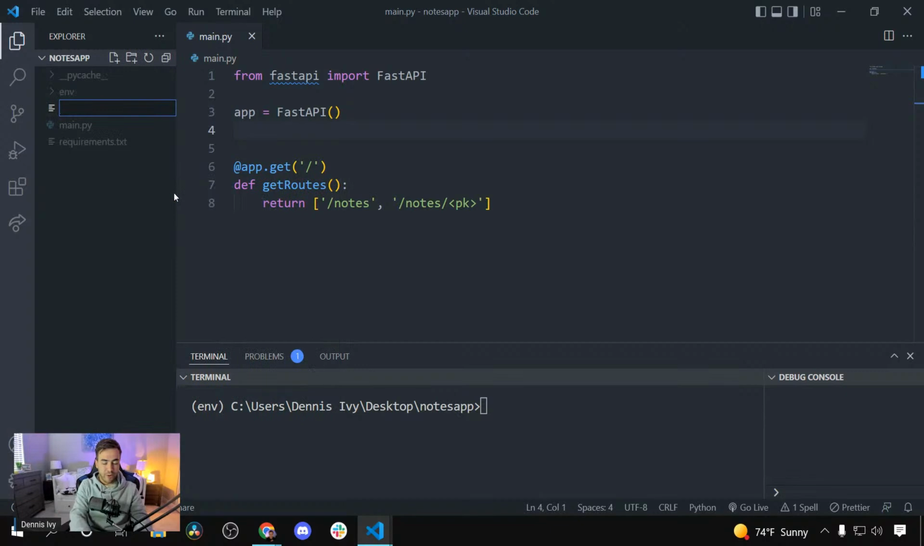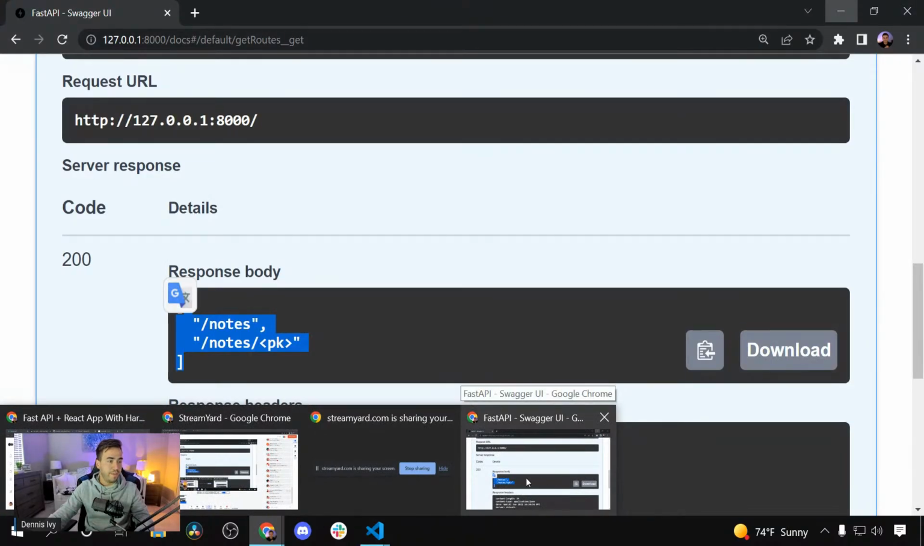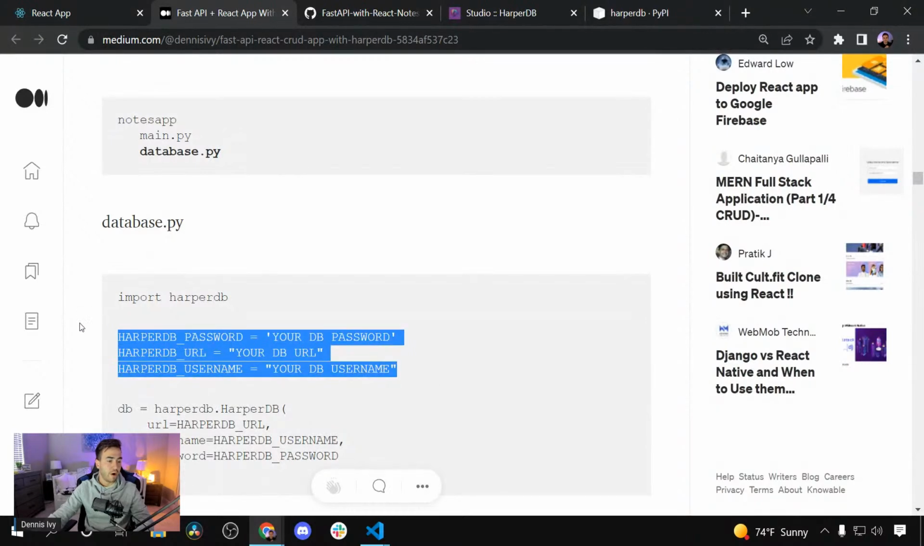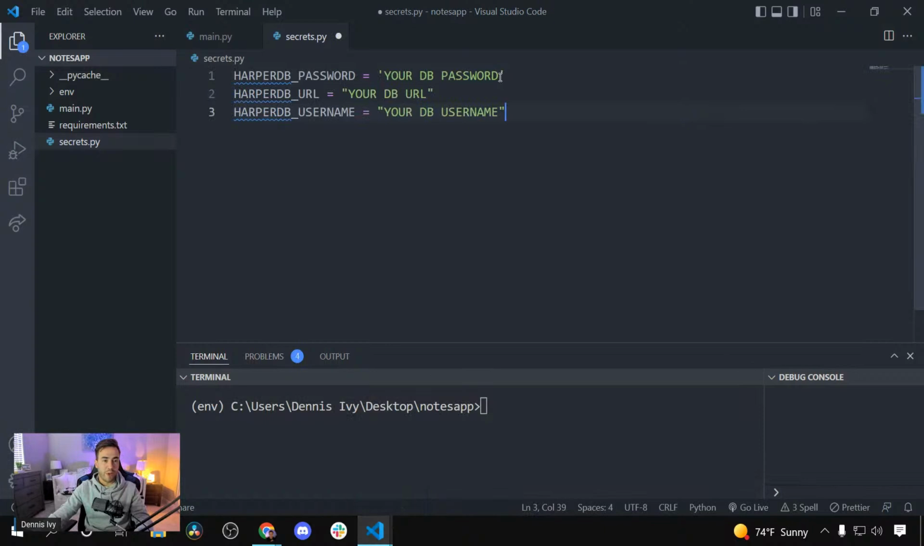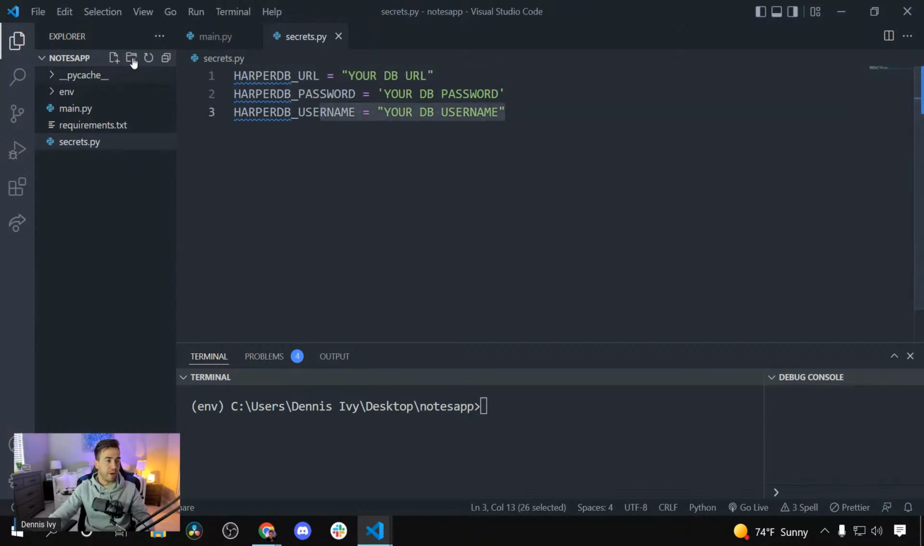All right, so let's go ahead and create a new file. We're going to call this secrets.py. I guess you don't have to do this. I'd recommend setting up a virtual environment, but we're just going to get moving quick here. From our notes here, we're going to need our HarperDB password, URL, and username. So we'll throw that in here. What I'm going to do is go ahead and remove this from the screen. I'm going to add these values, and then I'm going to import these variables. So I guess before I actually set that up, let's go ahead and create another file called database.py.